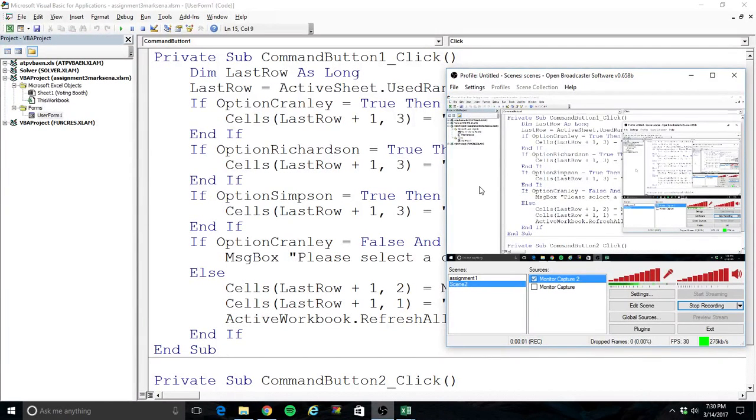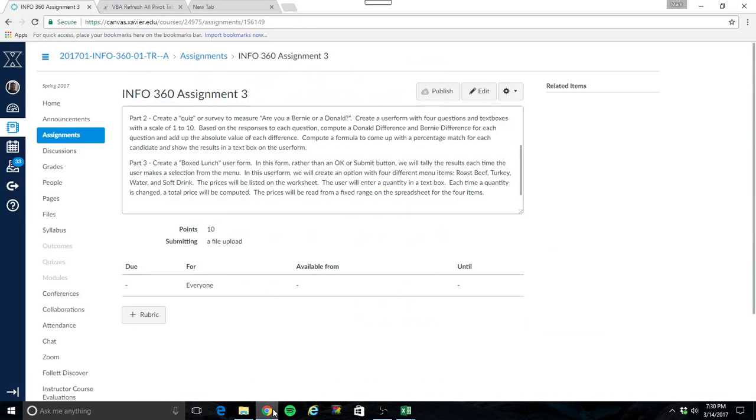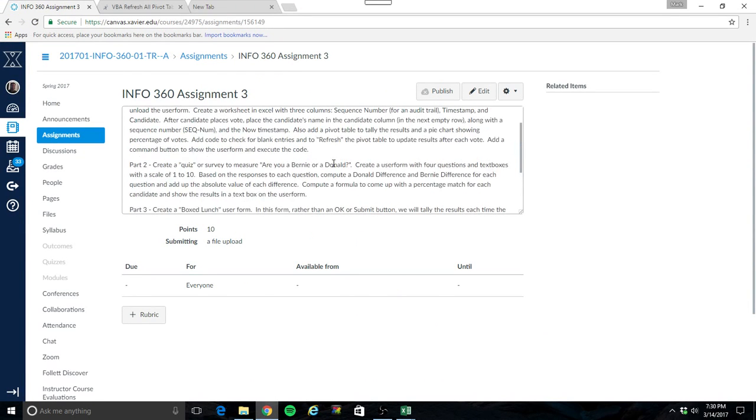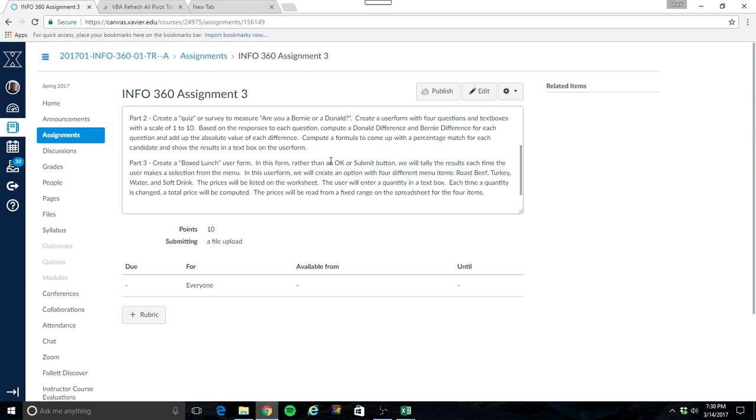Okay, welcome back. Let's take a look at part 2 of assignment 3. And sticking with our political theme, and based on what we did in class last week, we're going to create a quiz, or like a Facebook style quiz, to measure: are you a Bernie or a Donald? I don't think most of you need much explanation for that.